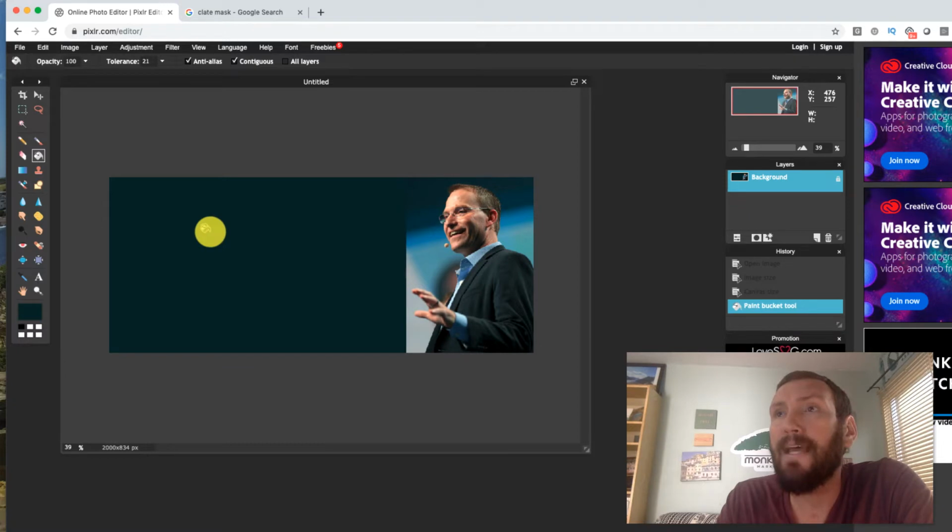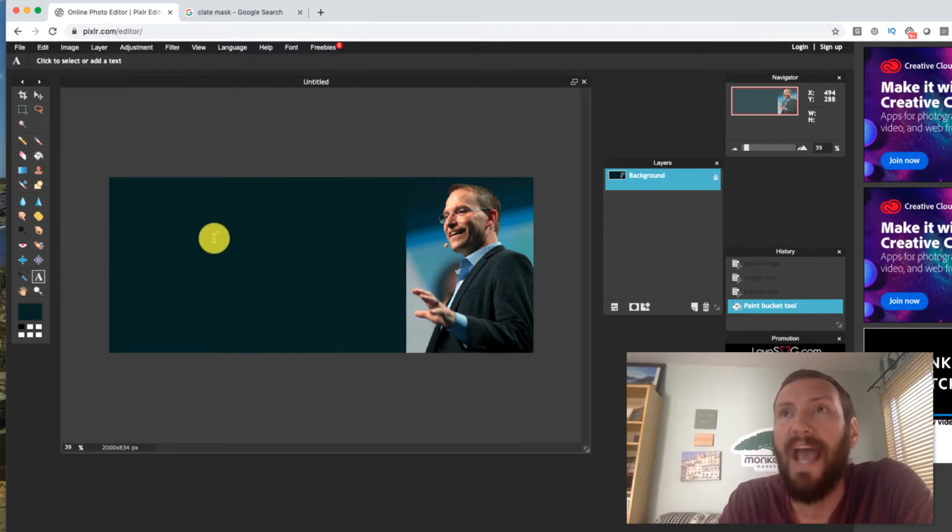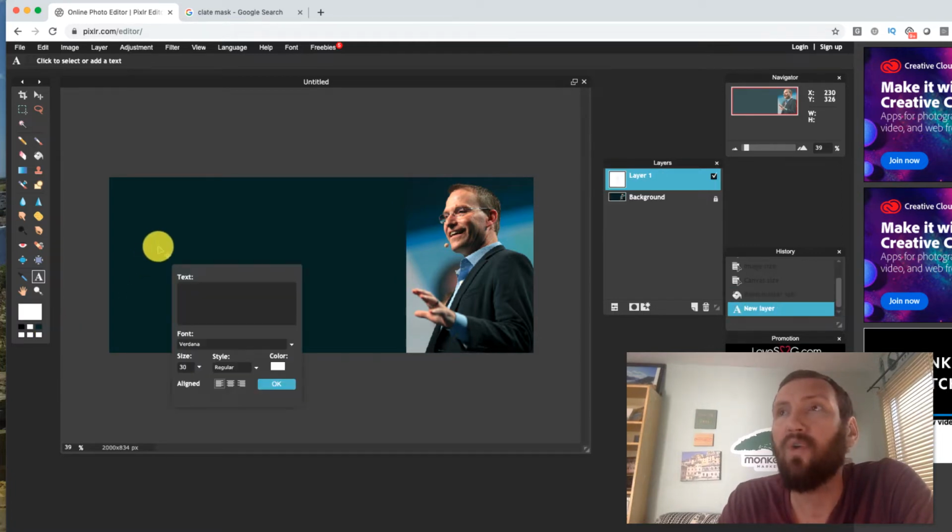Now you can see that on the layers section, I'm working in the background. There's only a single layer right now. So if I needed to move that around, I can't move it independently. But when I go to add text to this, I'm going to default the text to white. It'll create a brand new layer that is independent. So you don't have to worry about placing the text in the right spot because you'll be able to move that layer independently. So let's say live webinar with Clate Mask.